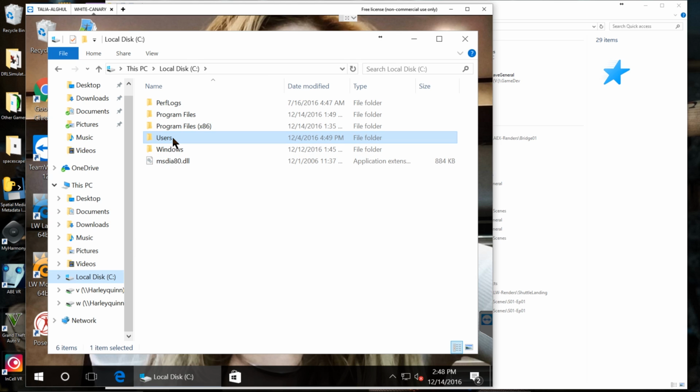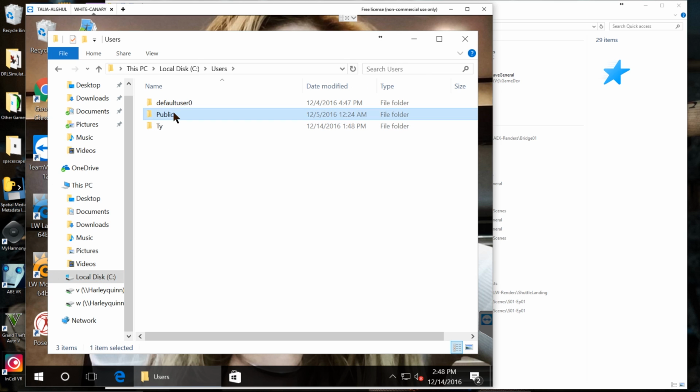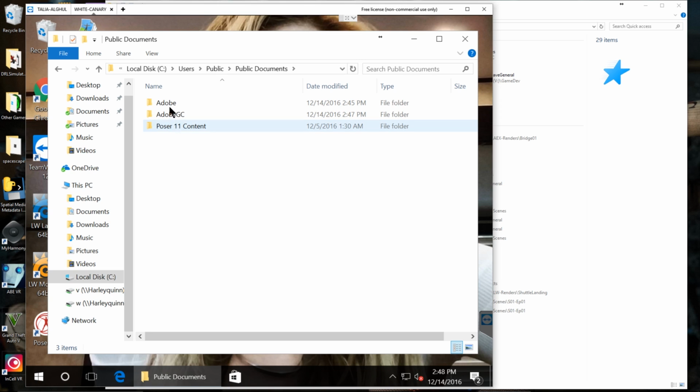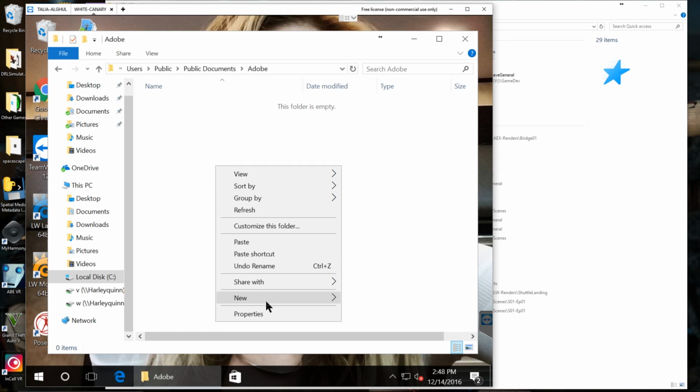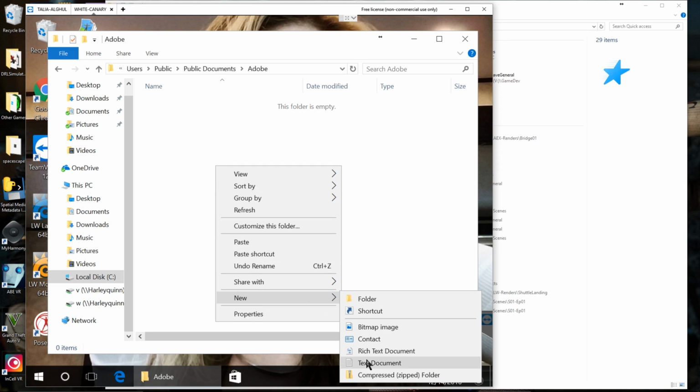Go to Users, Public, Documents. And if you don't have an Adobe folder in there, create one. And in this Adobe folder, you then need to create a new text document.